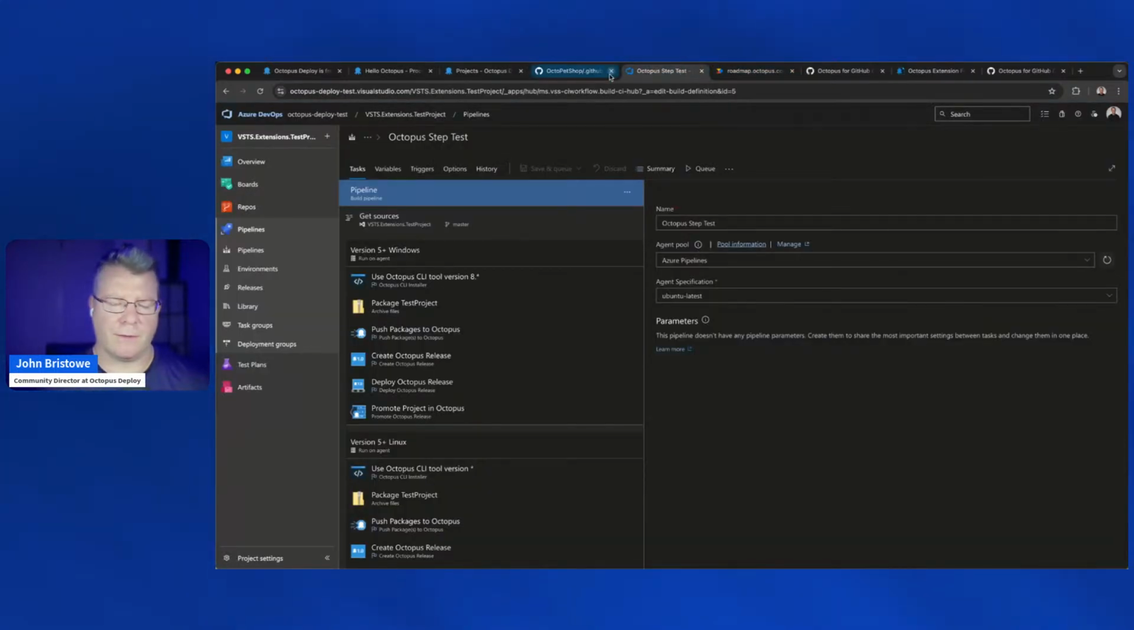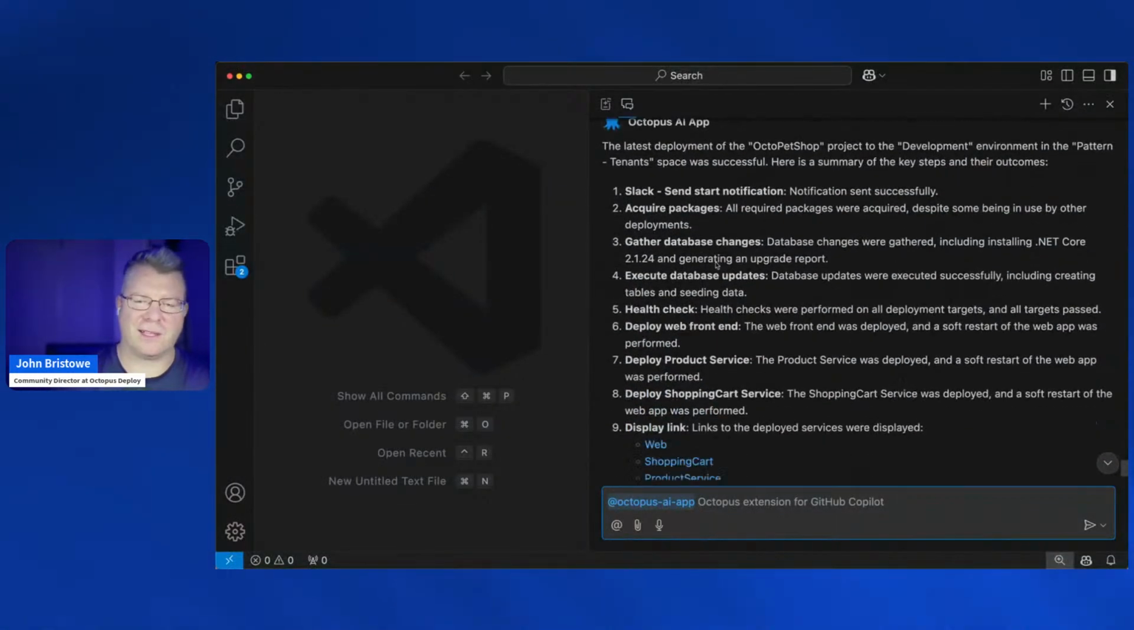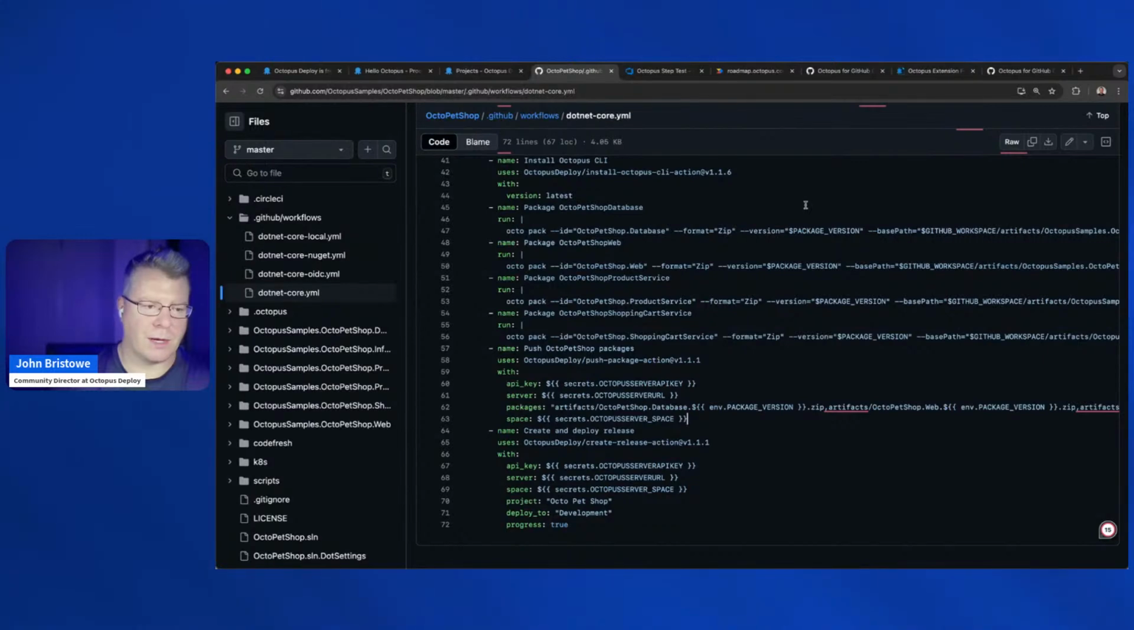So I'll show you some examples of how this integrates. You can see, obviously, with Azure DevOps or GitHub or even Copilot, showing an instance of running inside of VS Code. There's lots of ways you can actually kick off these deployments accordingly, which is great.